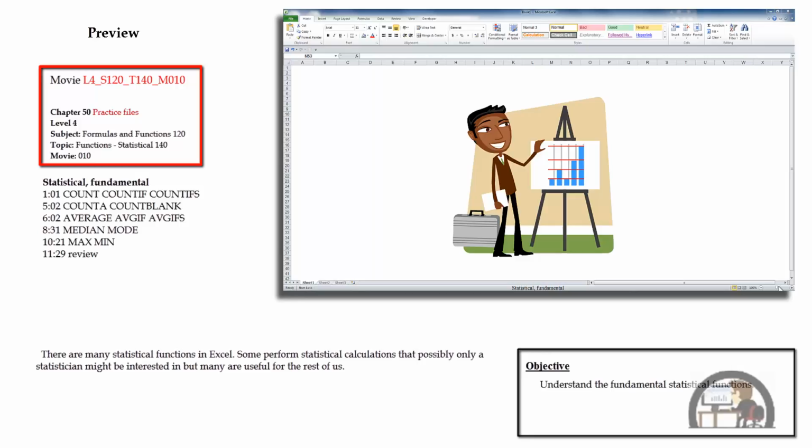Moving to the COUNTA function, which allows you to count non-blank cells, followed by the COUNTBLANK function that allows you to count blank cells. And then we're going to take a look at the AVERAGE, AVERAGEIF, and AVERAGEIFS functions, which allow you to average a series of numbers or values, and then also average a series of numbers or values that fit an established criteria.